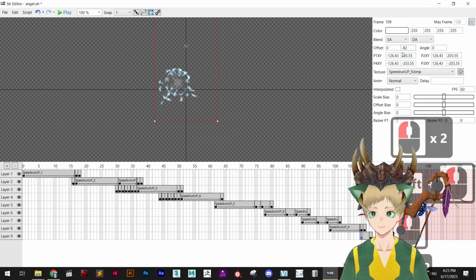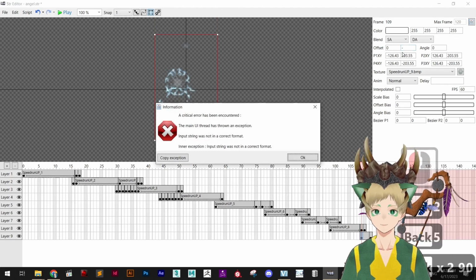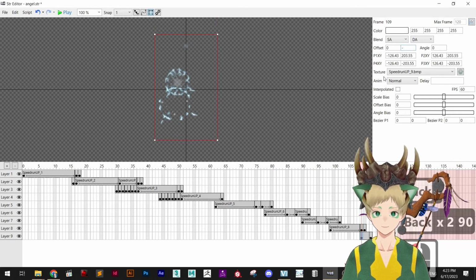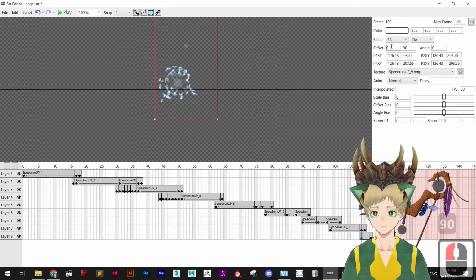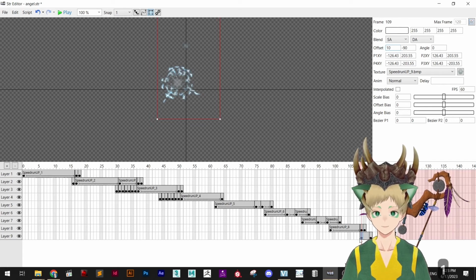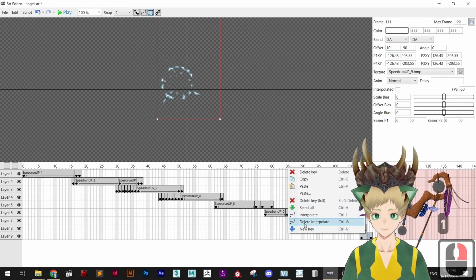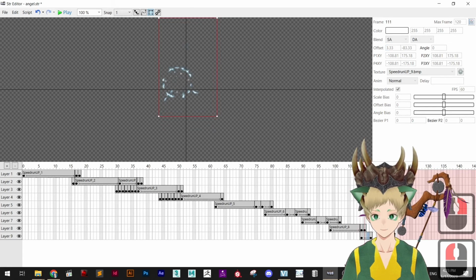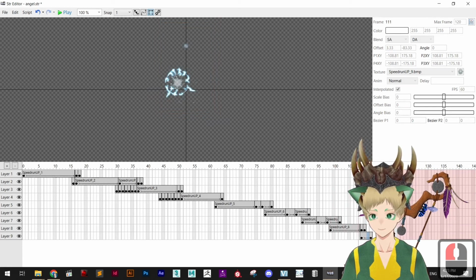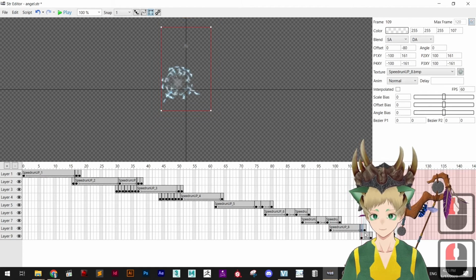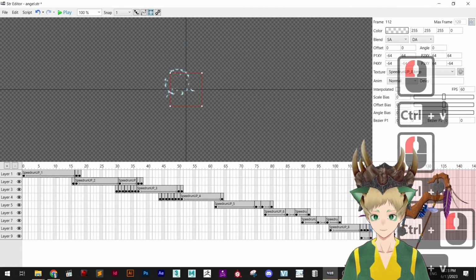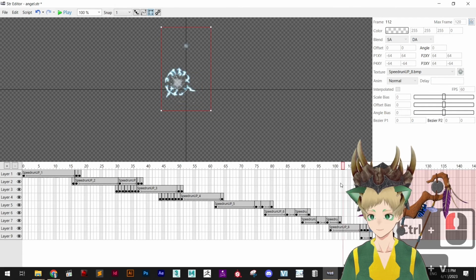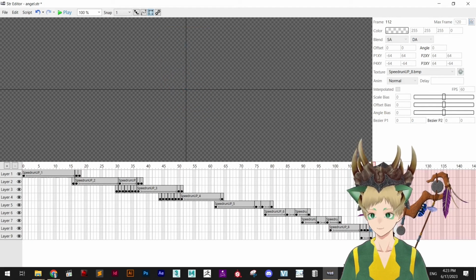Let's try 890. 90. And we offset a little bit. And here we circle. Cool. I'll copy this and paste again, and then copy this and paste. Okay, that looks cool. Our last keyframe.